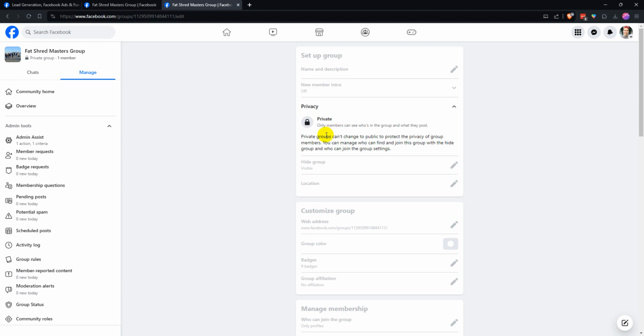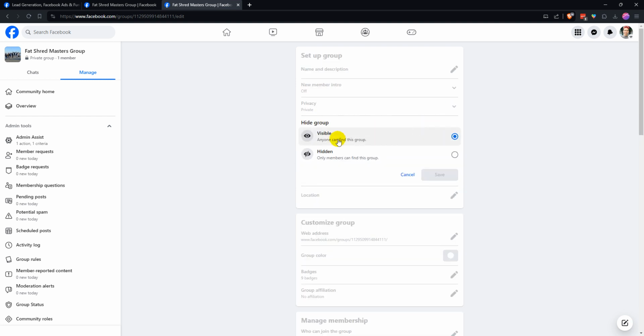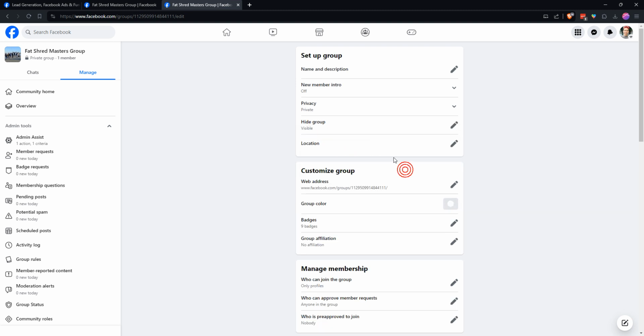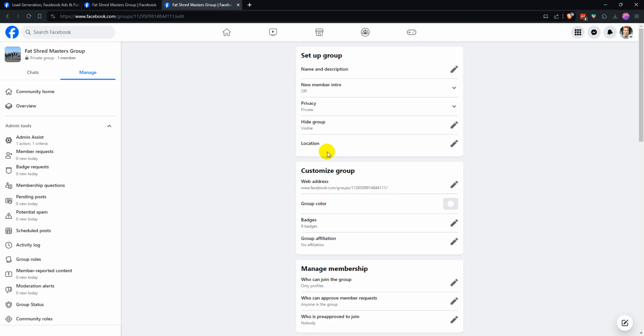Privacy. Let's click on that. Okay, so only members can see who's in this group. I think that's totally fine. Hide group. Once again, visible. There we go. Location. Now this is not necessary, but if you are a local community, then you can put the location here. But I'm going to leave this out right now.